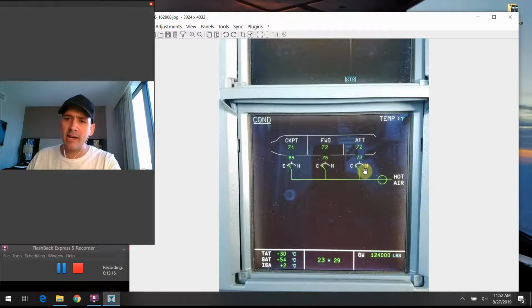So you can see in the aft here, the system is happy, so to speak, because they've commanded probably a 72 degree temperature. So the output is 72 degrees and the actual temperature of the zone of the airplane is 72 degrees. And these ones, once again, they kind of differ. The air being put out is slightly different in the actual indication here.